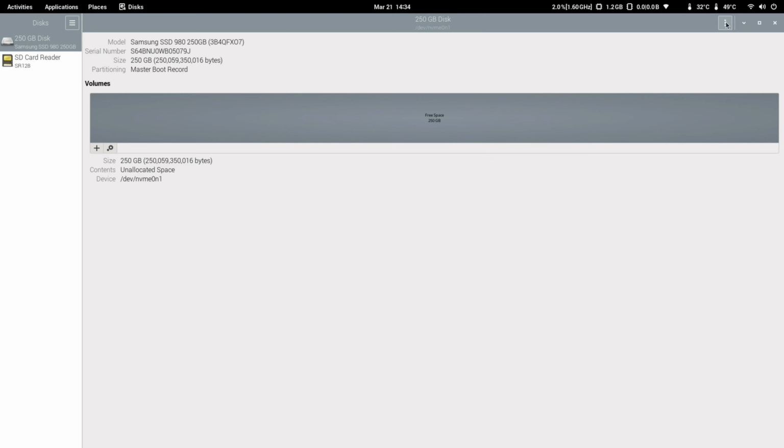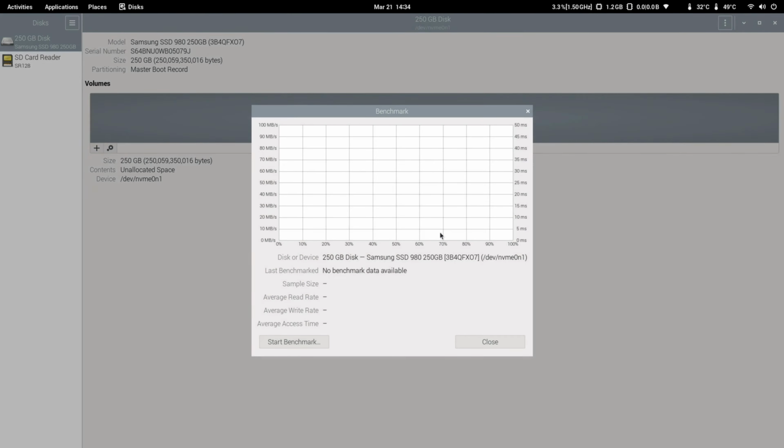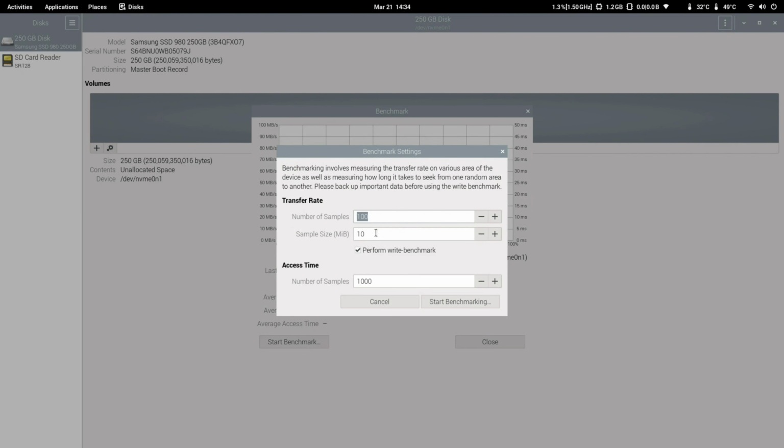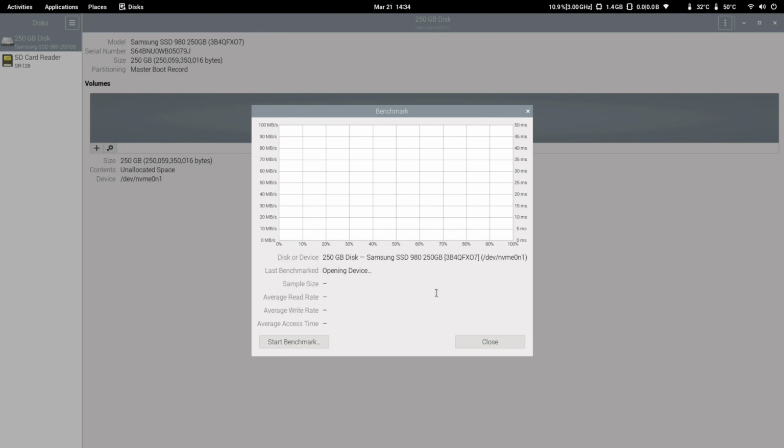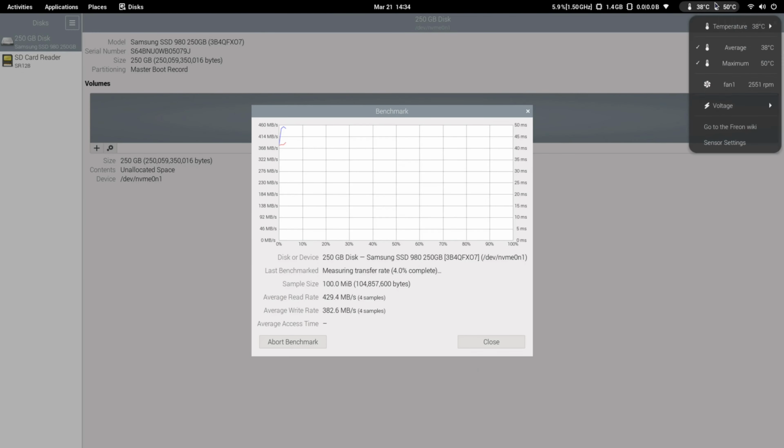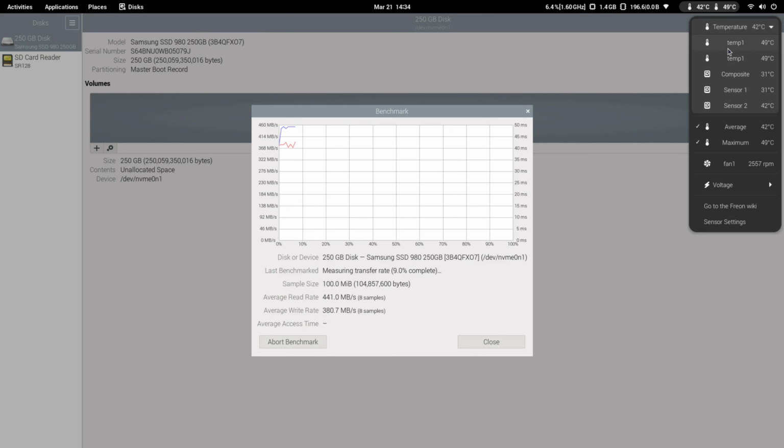So I select my NVMe, I click the settings button, I go to benchmark, set it to 100 megabytes. And as you see, I get about 440 megabytes a second read and 380 megabytes a second write. And here you see, with Freon you can also see the NVMe temperature, which is handy.